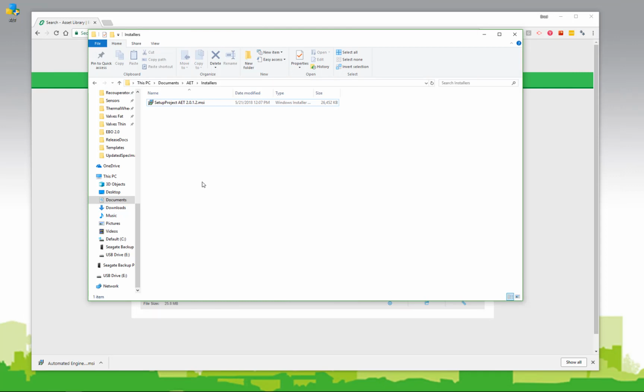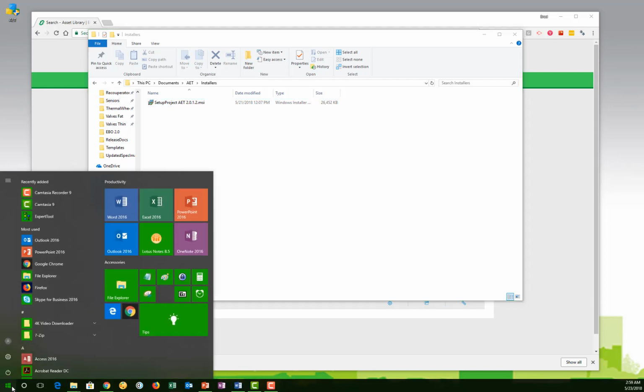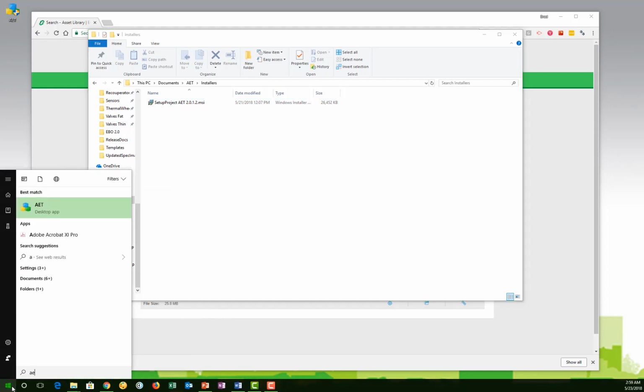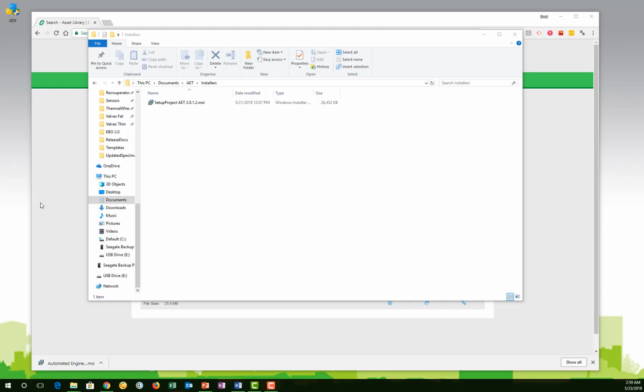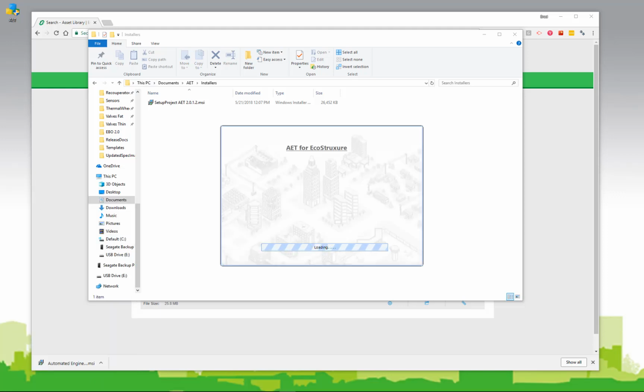To run the AET for the first time, simply find the icon on your desktop or go to the Start menu. You can simply start typing AET and it should be the first one that shows up. Launch the installer and the AET will begin to install. If this is the first time you've used the AET, you'll be prompted to register, as no license file will be found on the machine.